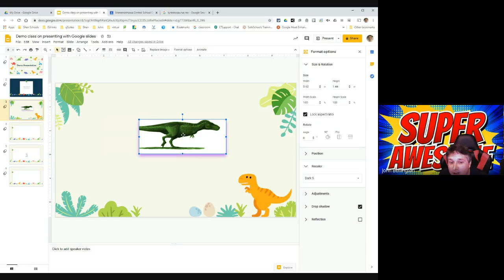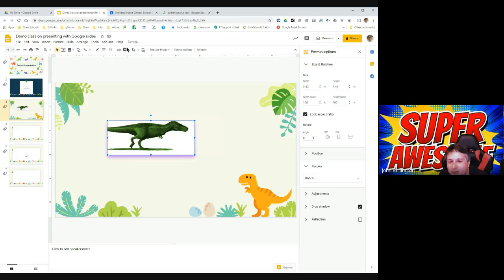Okay. There's also a much more fun way to crop an image, which is instead of clicking on the main crop tool, you click on this little mask image arrow that's right next to it. And then you come in and you pick a shape.